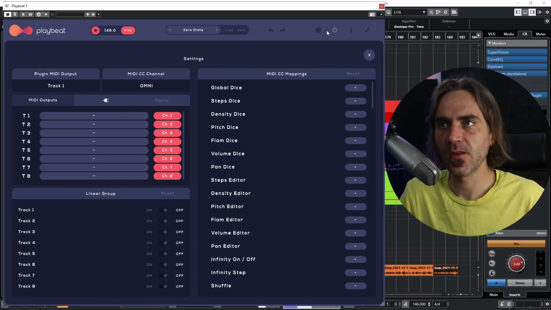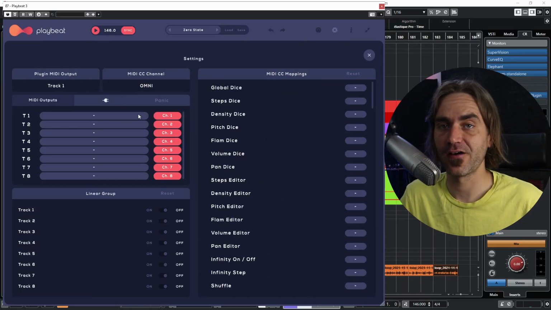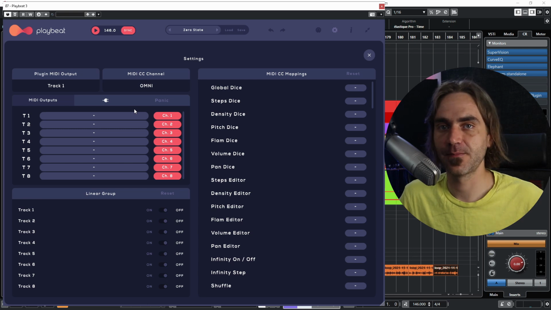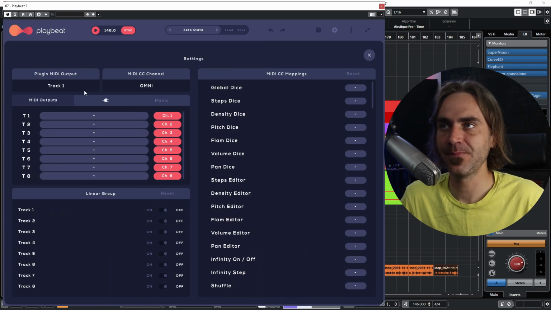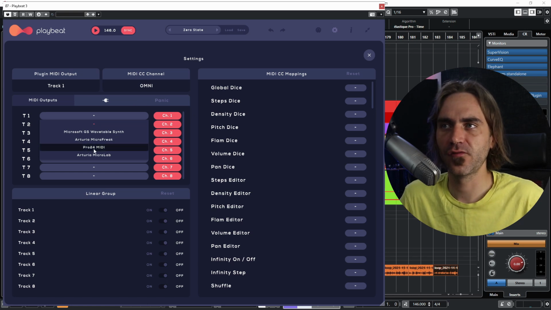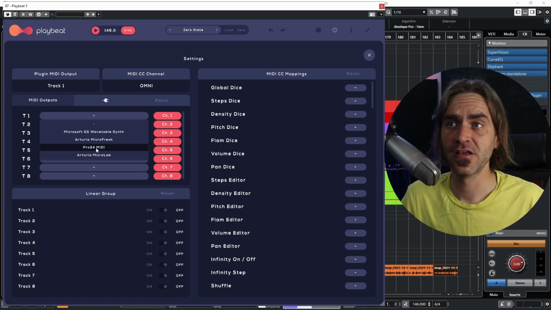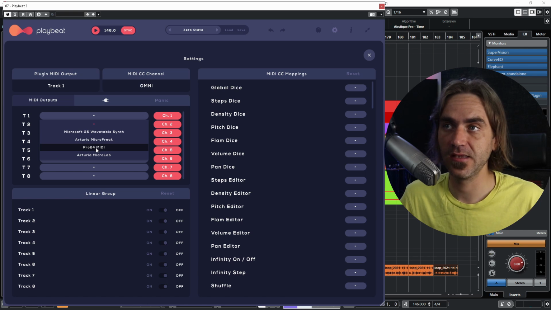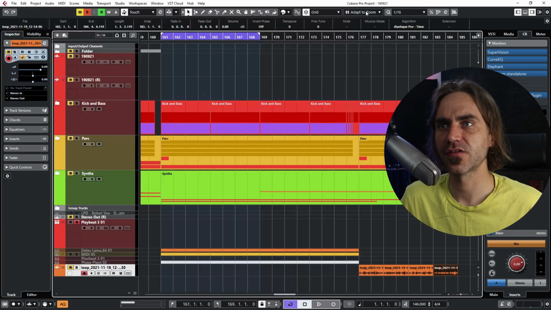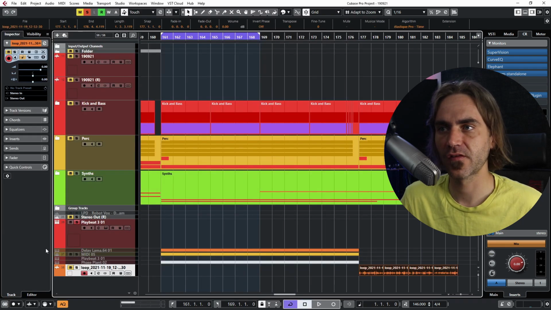Speaking of which, you can send MIDI out of the plugin and trigger various other plugins, hardware, all sorts of things like that. That's done in the cog icon menu in the top right over here. This is interesting. I don't think I've seen this in a plugin before, where you can choose the MIDI channels directly from within the plugin itself. So anyway, we've got 4 loops of this pattern.